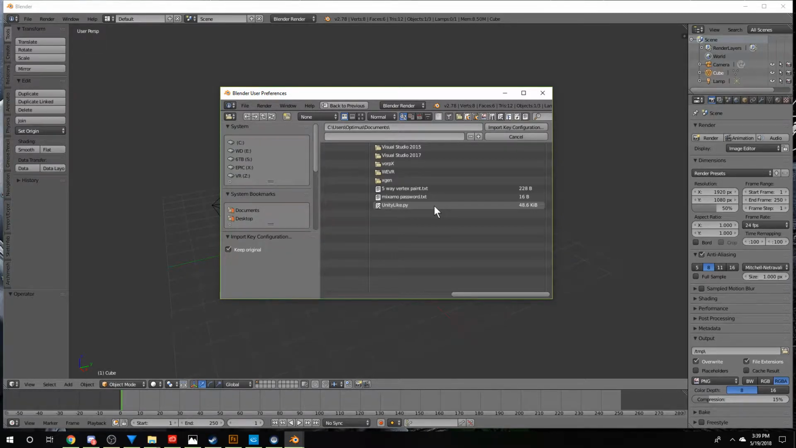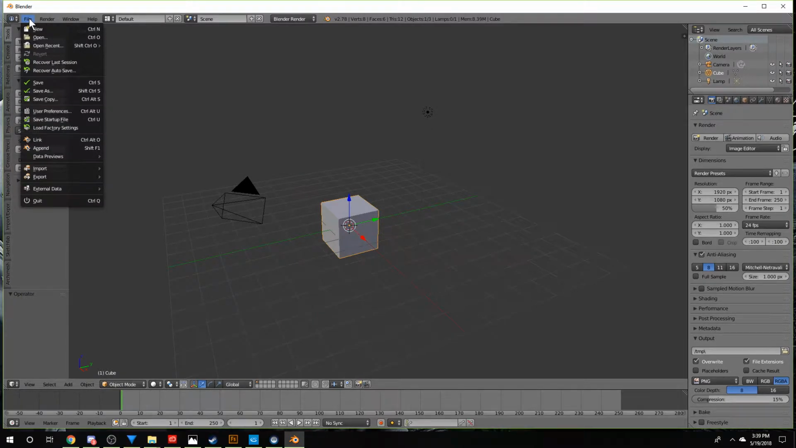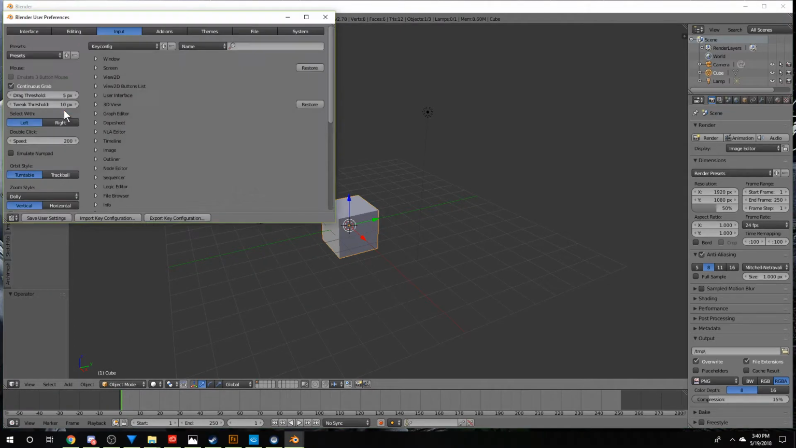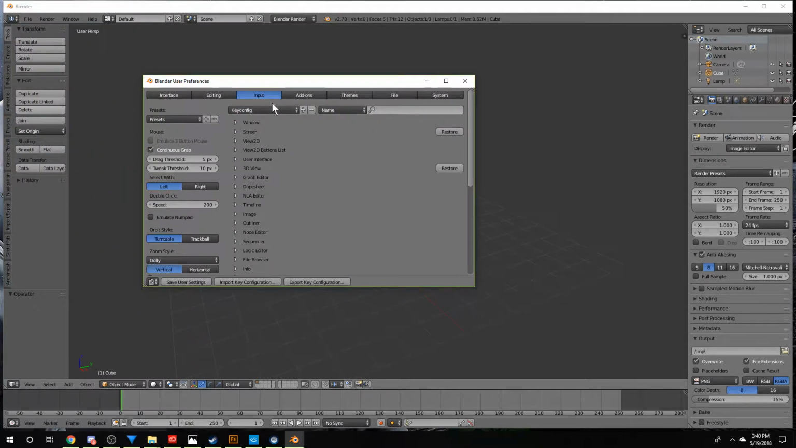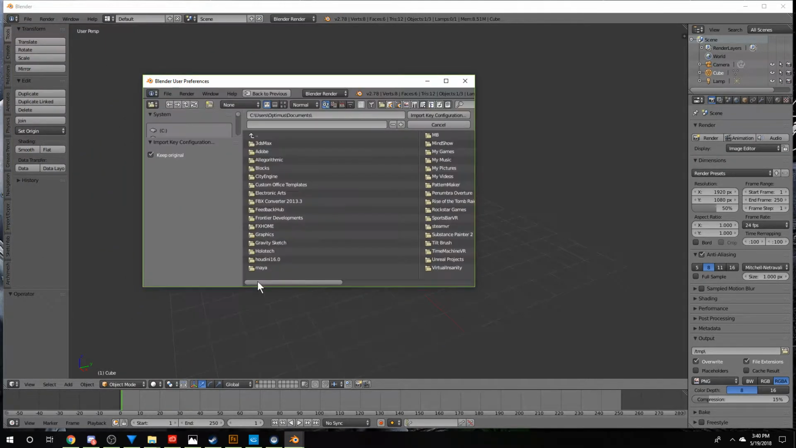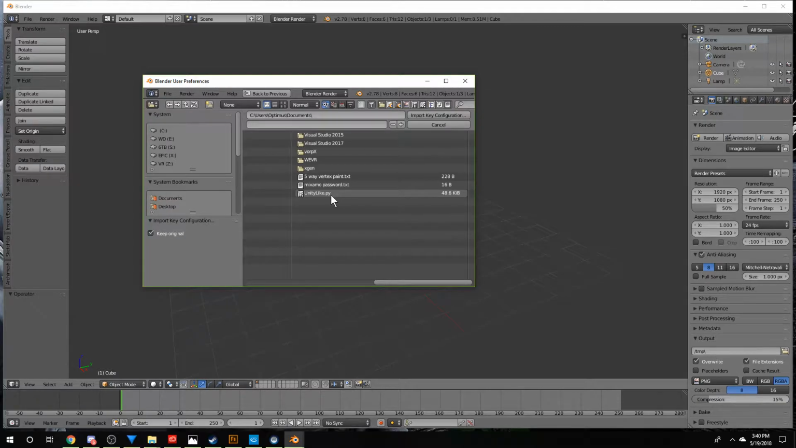User, what? What do you mean? User prefs. All right, I'm going to go back. User preferences. It won't come back. What do you mean? Hold Control-Alt-U. Oh, you're funny. Okay, so then Input, Key Configuration, and then the file. Let me know when you got your key configuration that I sent you.